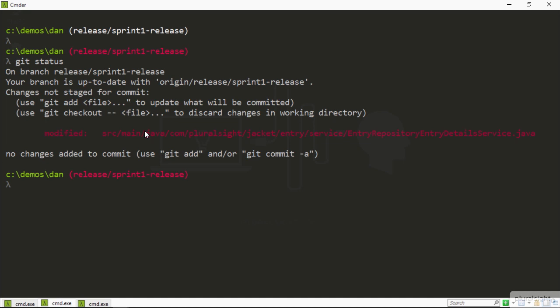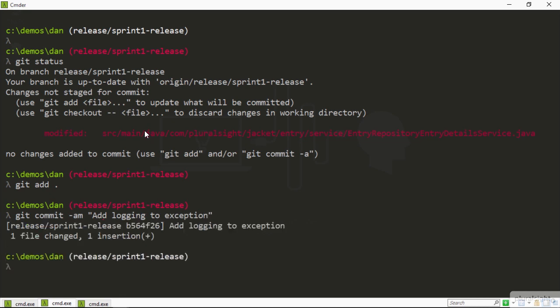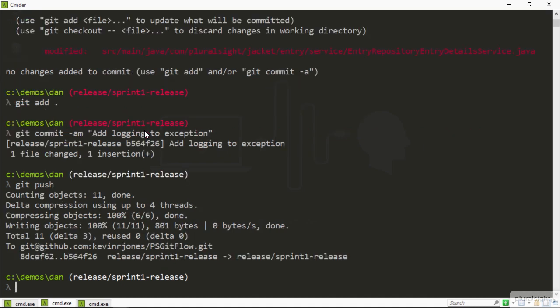So Dan will need to do the normal git thing. So he'll need to add this change. And he'll need to commit the change to his local repository. So we can do a git commit here with a message. So again, not a great message here, but add logging to exception. And then once we have that, we can push the change. So that change has now been made to the release branch, which is all well and good.